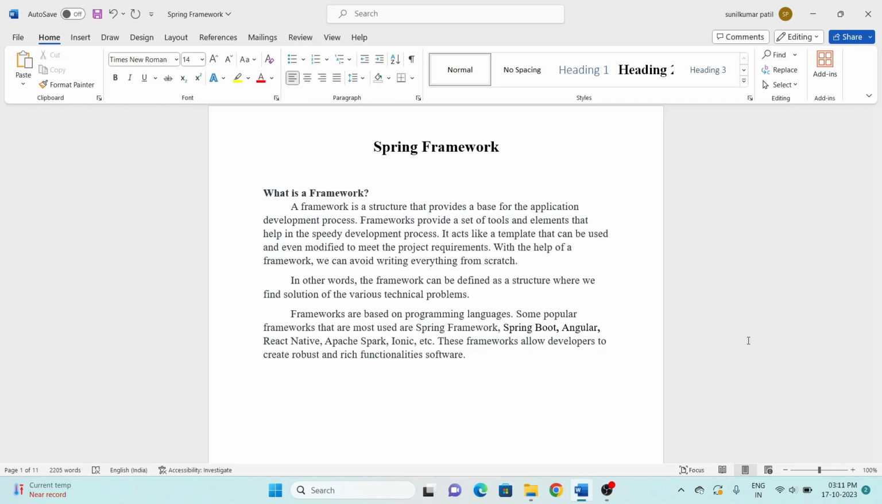So a framework is a structure that provides a base for the application development process. A framework provides a set of tools and elements that helps in a speedy development process. It acts like a template that can be used and even modified to meet the project requirements. With the help of a framework, we can avoid writing everything from scratch. So what is a framework? A framework is nothing but an already defined structure.